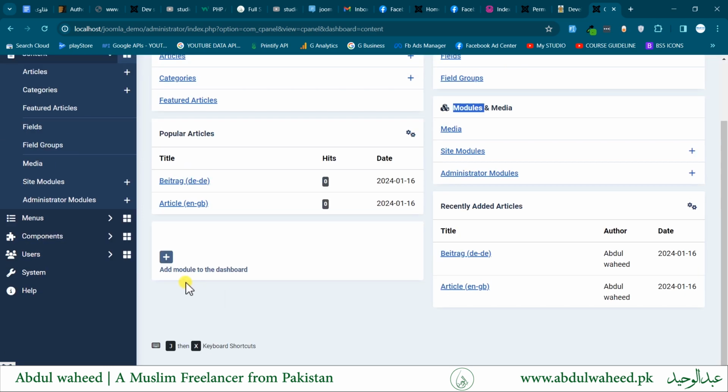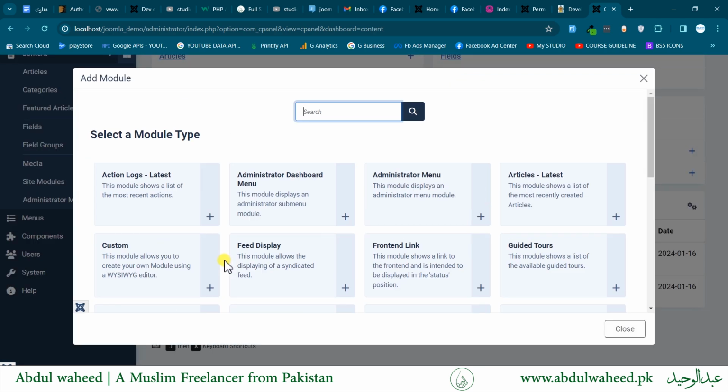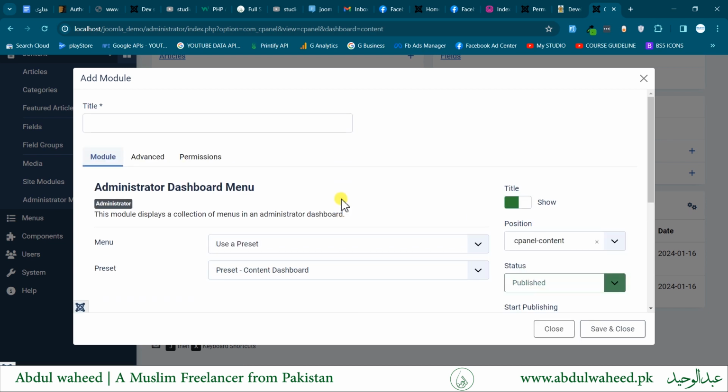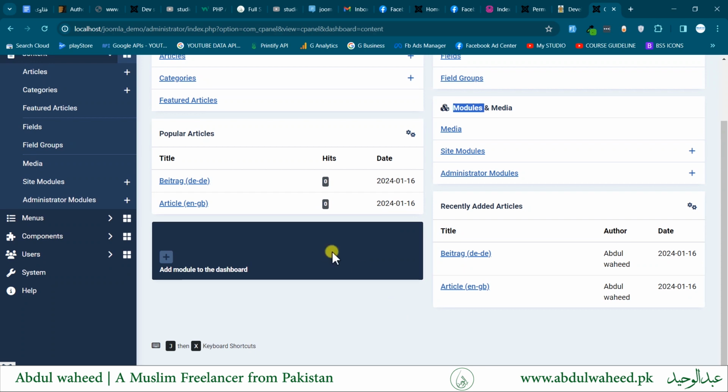I can also add a module to the dashboard by clicking on add module. Here we have different module types. We can select any module. Each module has a description and we can set the position and give some title, and it will then be added to the dashboard of that particular menu.